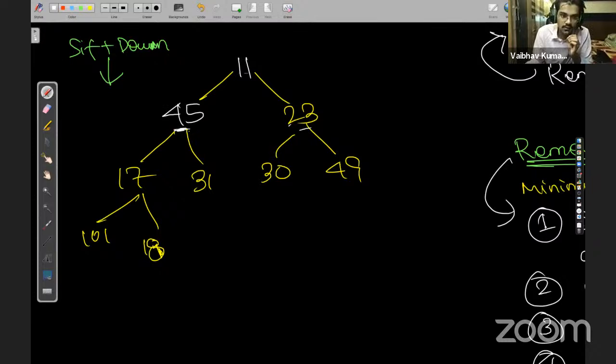As of now, I'll consider 45. Again, I'll consider its children. I can see that 17 and 31 are the two children of 45. Now I'll have to compute the minimum of 17 and 31. I can say that it's 17. Now I have the minimum, I'll compare it with the value at the current index, which is 45. Is the minimum, 17, less than 45? Yes, it is. So I can happily swap 17 and 45. So 17 will come up and 45 will be right here.